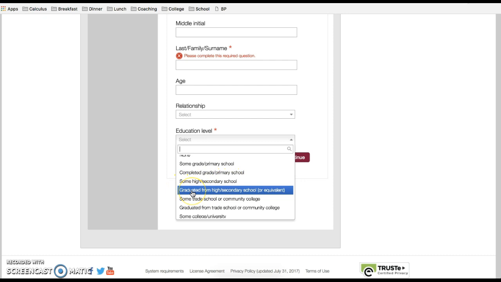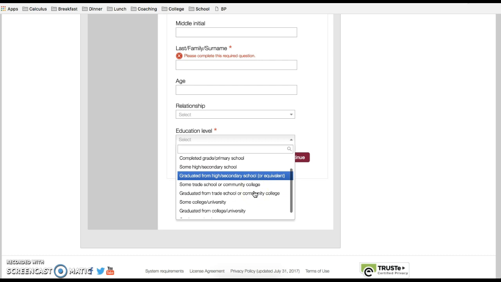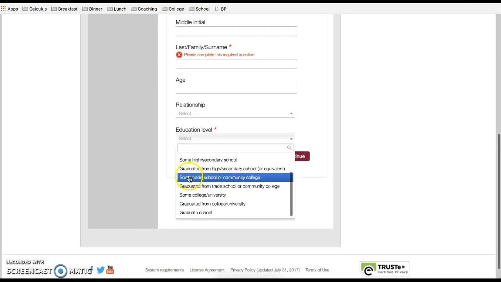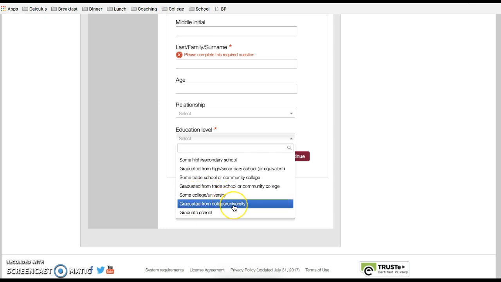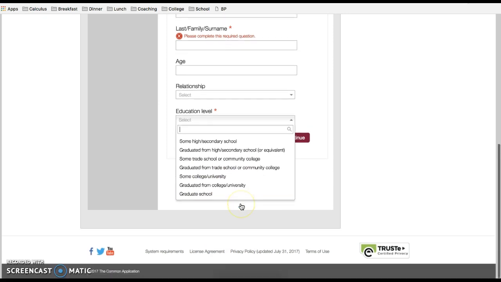If they've graduated from high school but have not gone to college, then you'll choose "graduated from high school or equivalent." If they've graduated from high school and gone to community college or to a trade school, then you'll choose that option. If they've finished their time at a community college or at a trade school, you'll choose "graduated." And if they're currently in a 4-year college, you'll choose "some college or university." If they've graduated from a 4-year college, you'll choose "graduated from a 4-year college."